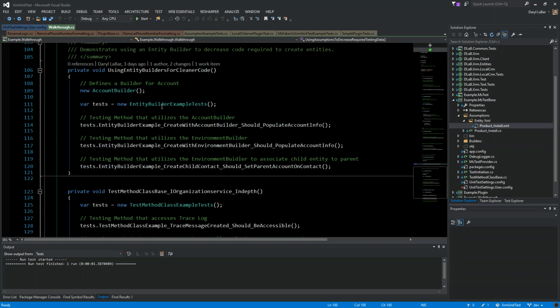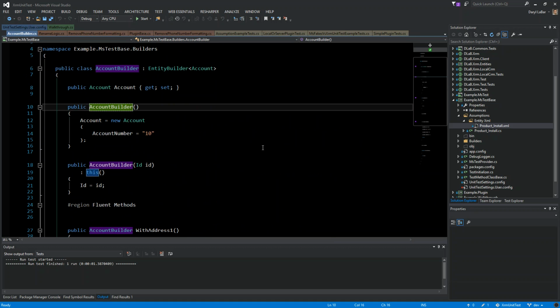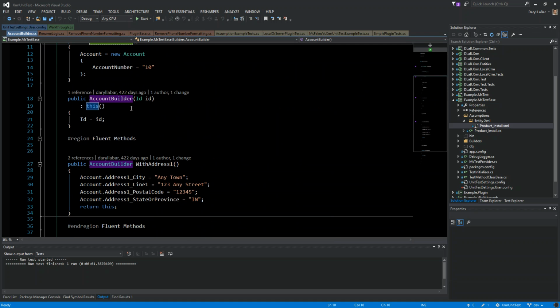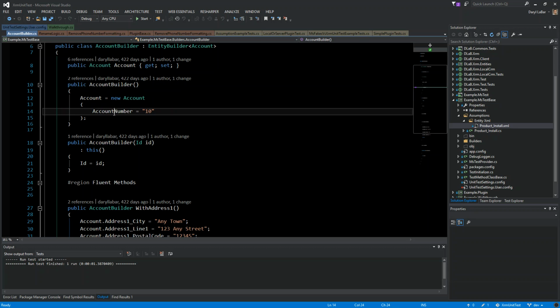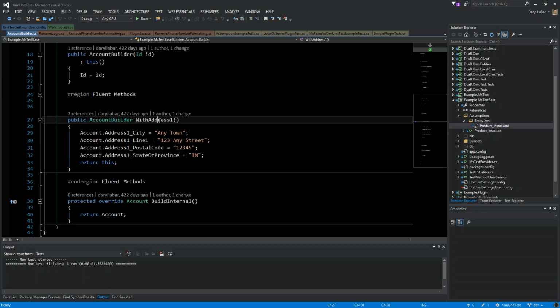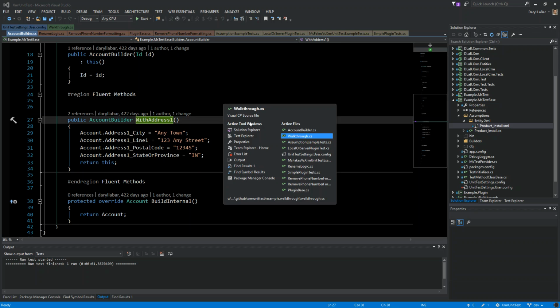Let's take a look at our example here. We have an account builder. All this is, it accepts an ID as the actual constructor or not, and it always goes through and defines it to have an account number. It also has a fluent method here to say, with address, so that way, and lots of times you don't care what the address is, you just want it to have an address. So that's a method for you to be able to say, hey, create me a new account builder for this ID, and hey, give it an address with address 1. And then build, and that actually will get created.